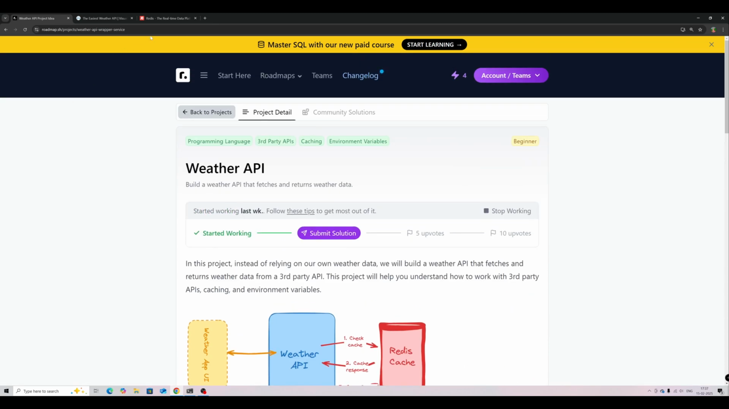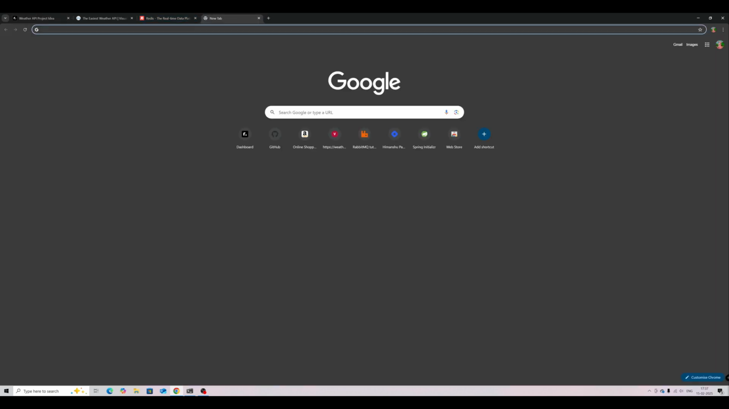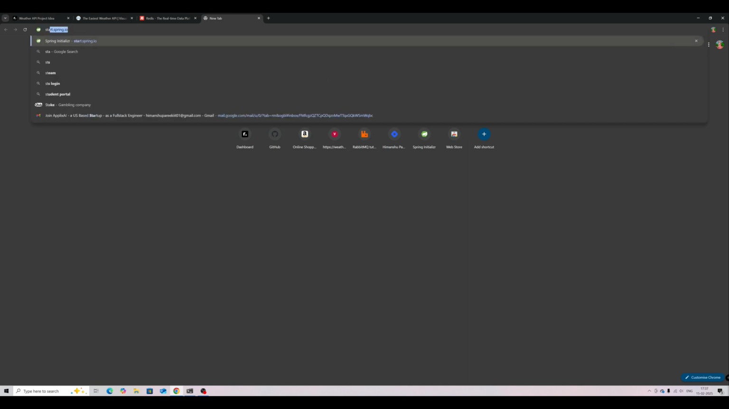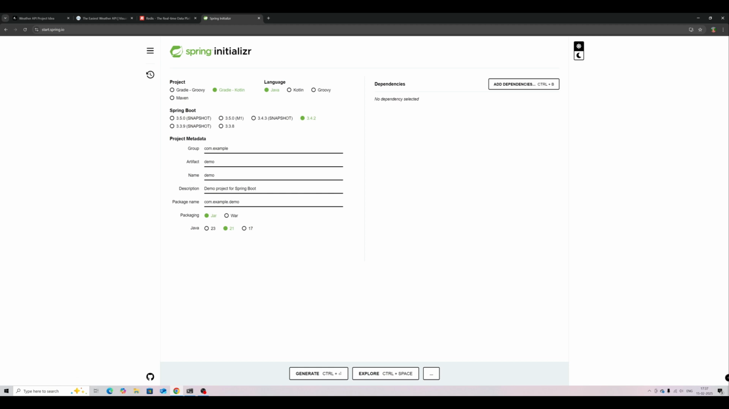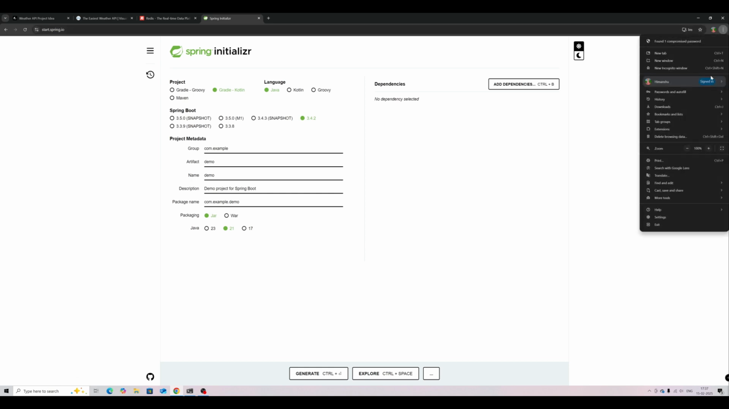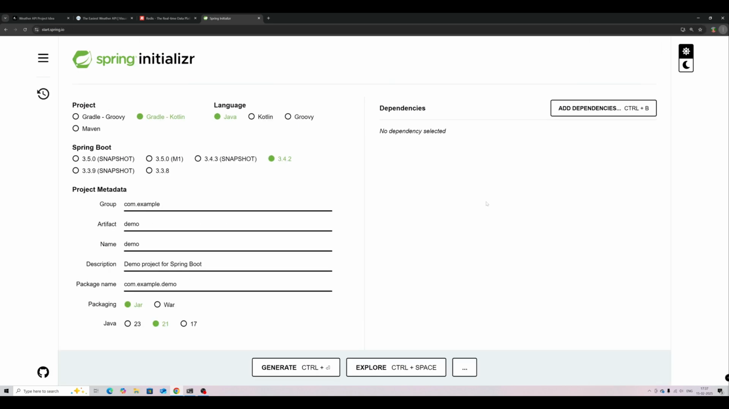Now let's create a Spring Boot application which will return dummy weather forecast for a given city. So let's go to start.spring.io and let me zoom it in so you can see it clearly. We will use Gradle as a build tool with Kotlin DSL. Java will be the language for our project. This is the Spring Boot version 3.4.2.